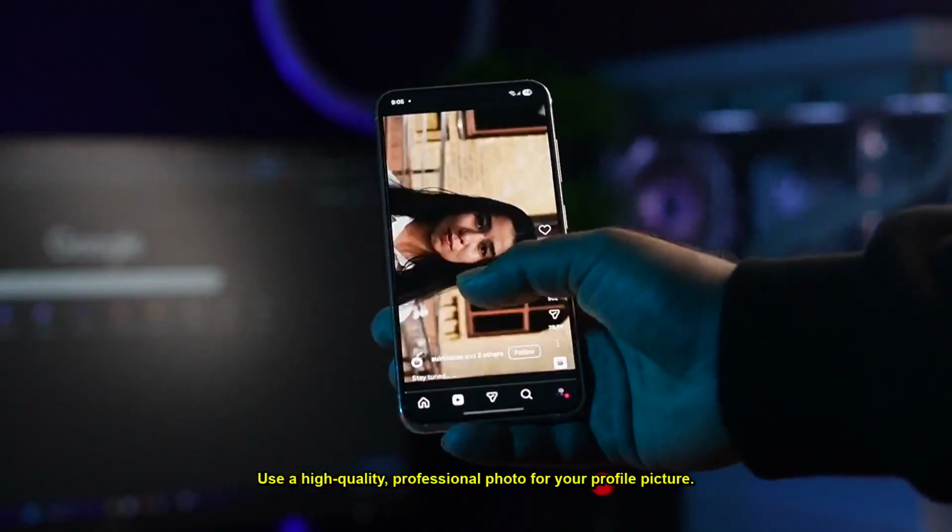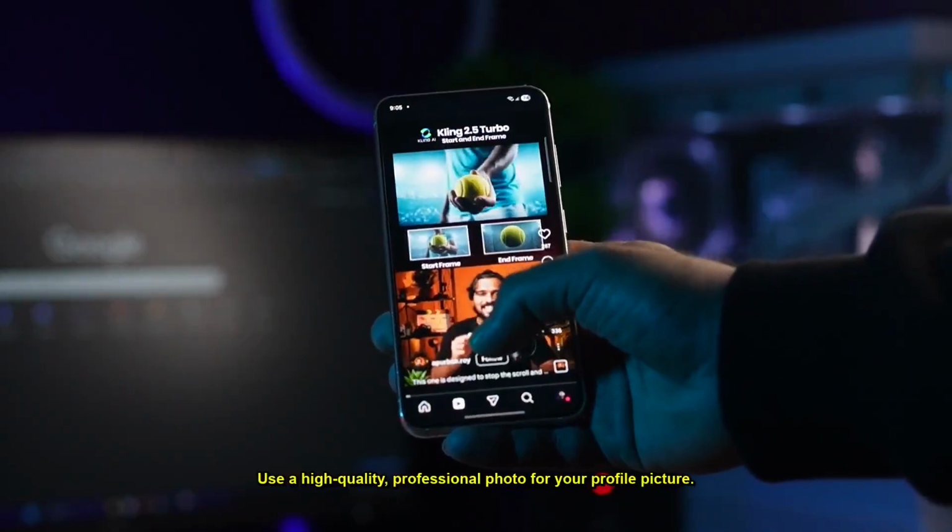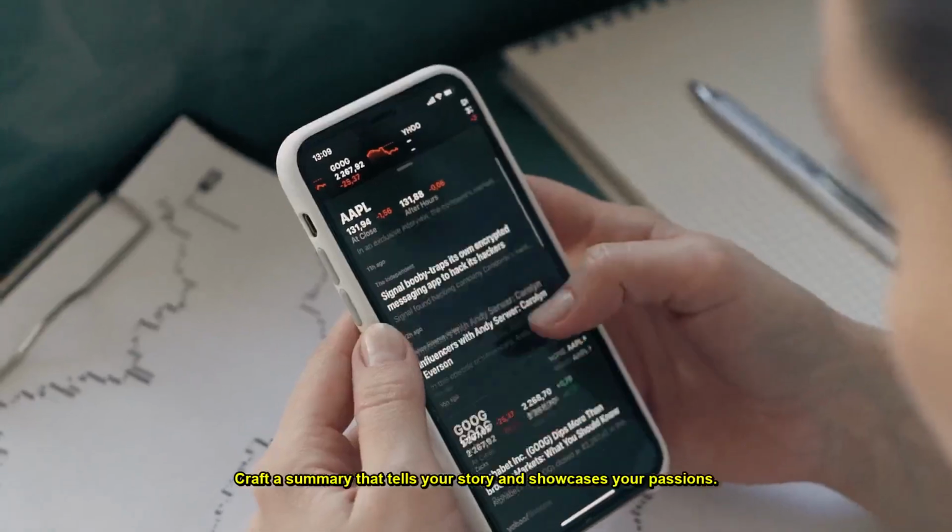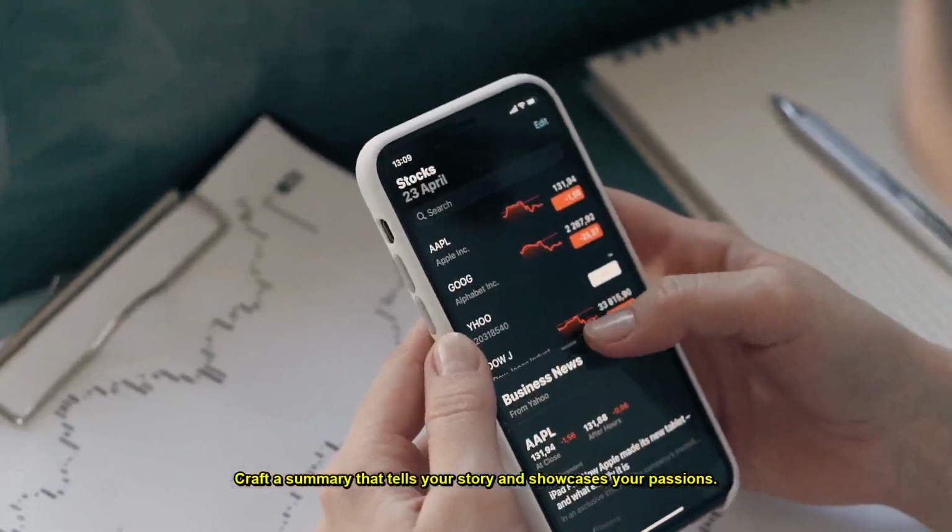Use a high-quality, professional photo for your profile picture. Write a compelling headline that clearly communicates what you do. Craft a summary that tells your story and showcases your passions. Include relevant skills in your profile to enhance visibility in search results.